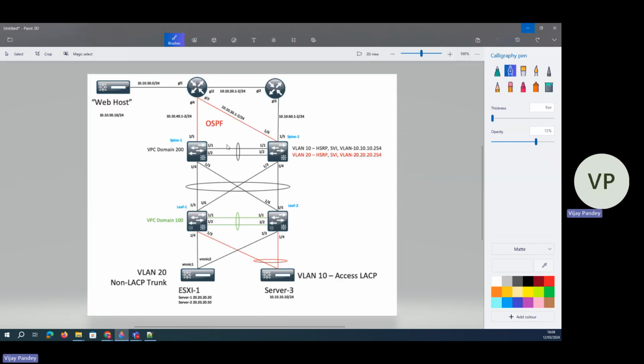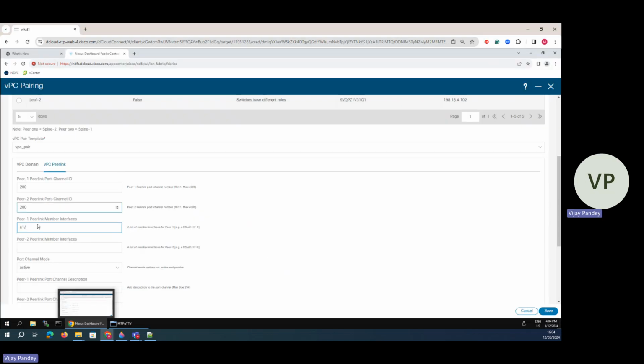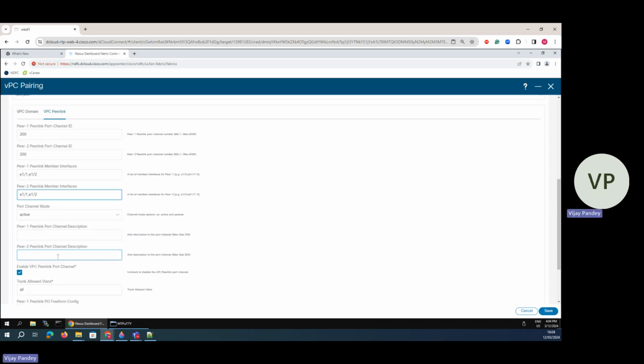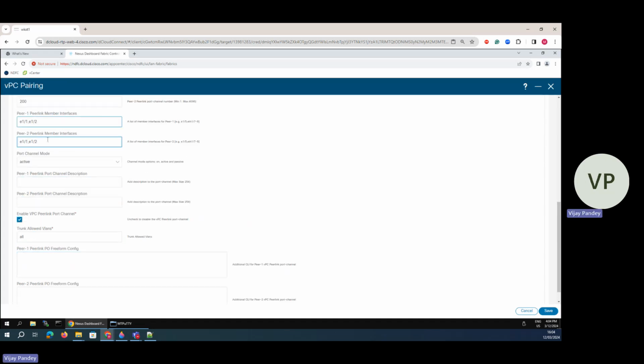Let me open the topology. So 1/1, 1/2. These two ports. Okay, leave 1/1, 1/2 for both sides. Either can be a different ID also. Port channel will be active. Description, if you want to give that, that's well and fine. So the link to spine 2, link to spine 1, vice versa.